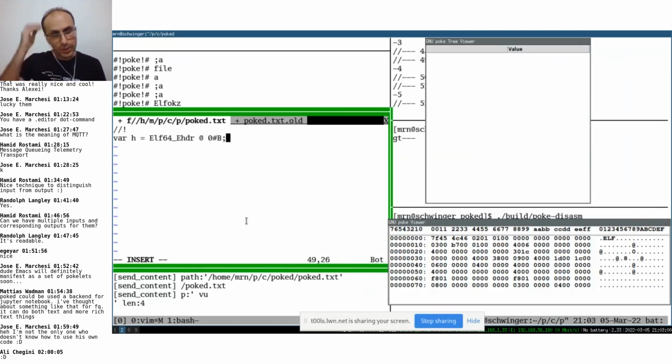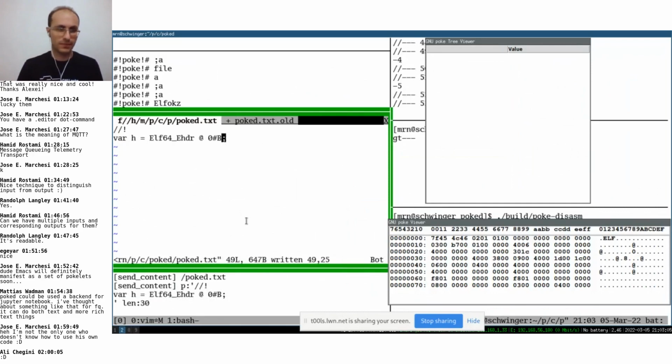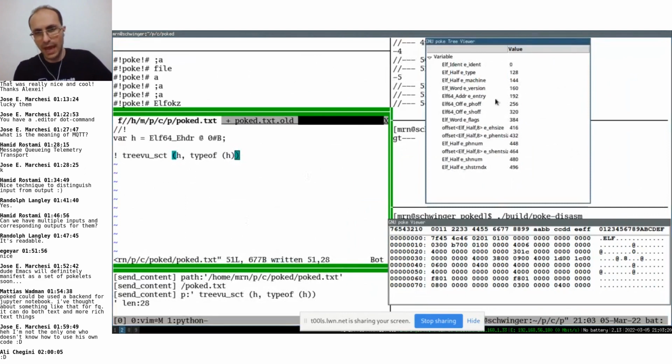At 0. So we have this thing, and then we are going to tree view structures H, and we have to give the type of H to the program. So you see here we have all the fields. It's not nested yet because we don't support nested types, because the type should recursively go through all the elements and give us whatever they want to.